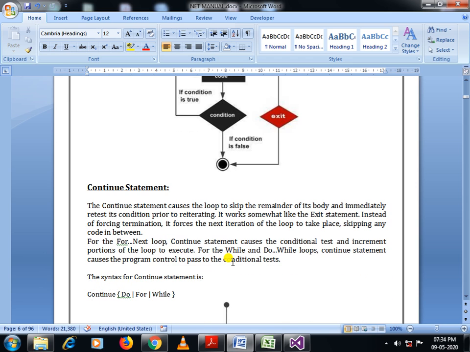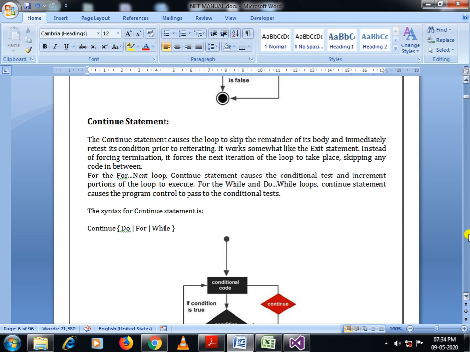Okay. Next one is the continue statement. The continue statement causes the loop to skip the remainder of its body and immediately retests its condition prior to reiterating. It works somewhat like the exit statement. Instead of forcing termination, it forces the next iteration of the loop to take place, skipping any code in between. For the For Next loop, the continue statement causes the conditional test and increment portions of the loop to execute. For the While and Do While loops, the continue statement causes the program control to pass through the conditional tests.